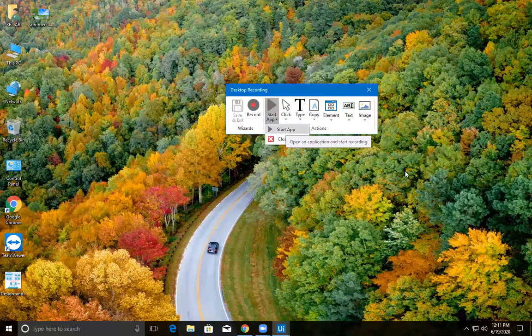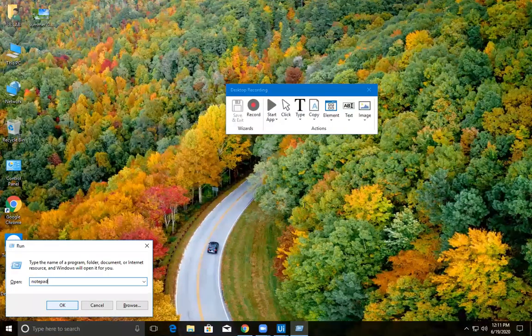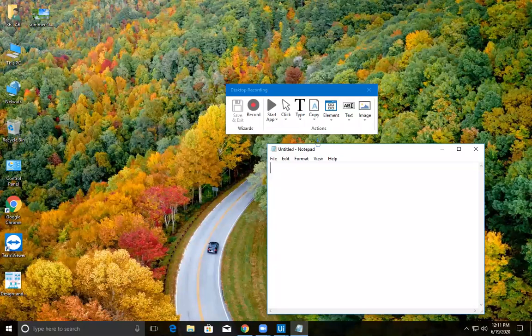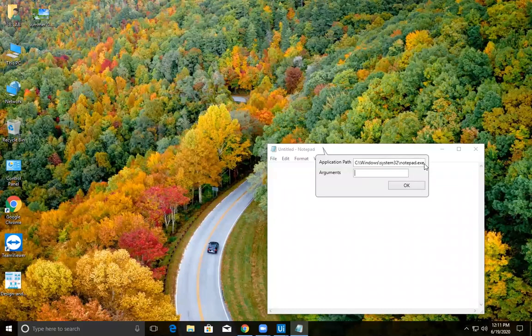Before starting it, let's open that application and record it. Let's see how Notepad opens. Start the application and select the application. It will directly give you the application path. Automatically it will detect where the application has been triggered from your system. That is C, Windows, System32 and notepad.exe. If you want to provide any arguments, nothing is required for that. You can simply click OK.